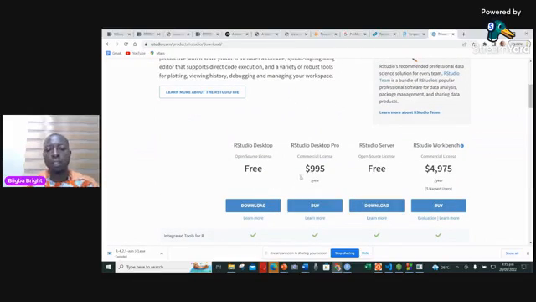So you have the free version, and you have the version you have to pay per year. Maybe you pay $995. That one is not for you. And then we also have the server, which we don't need. What we need is the R Studio desktop free. Then you click on that one to download it.